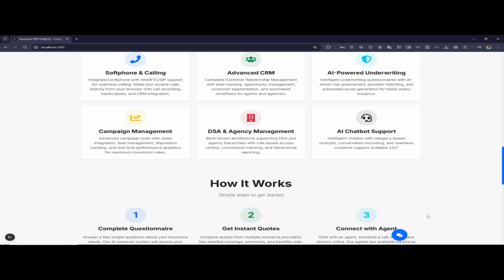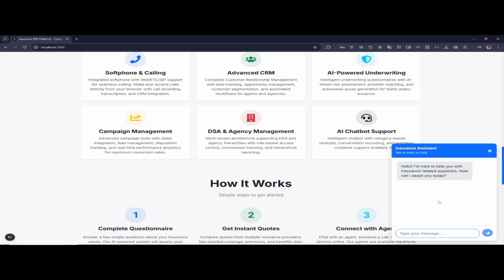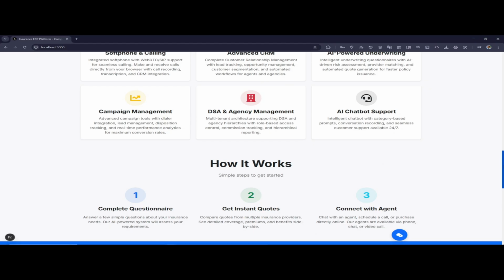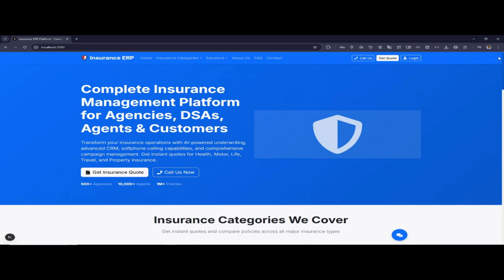Look, this is the AI chatbot support. Whatever response goes through, the AI responds once the API key is implemented in the backend. Then this chatbot works perfectly as per the demand, right? Let me log in to the system.